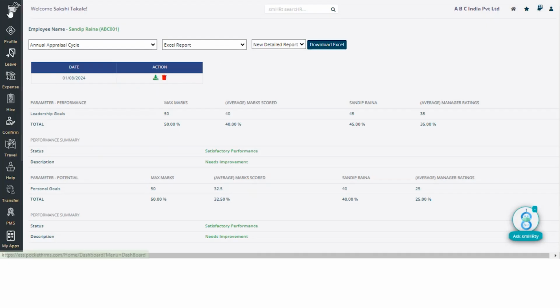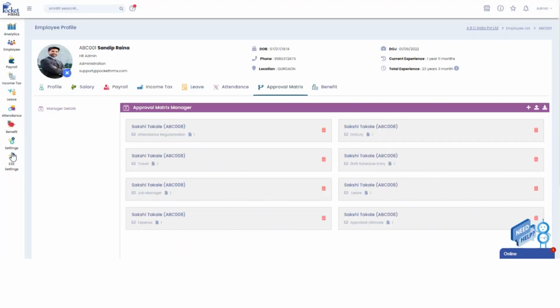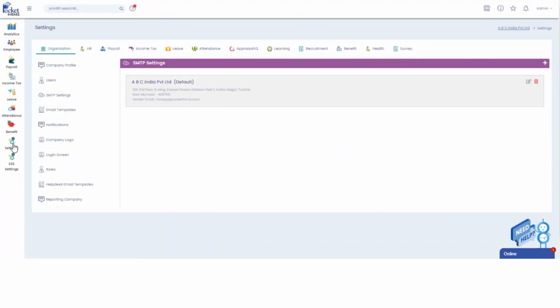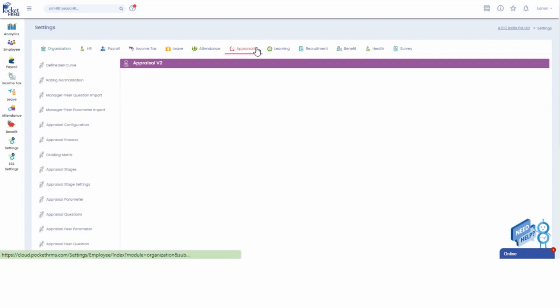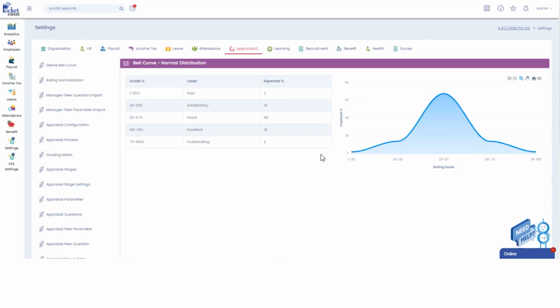We also have a bell curve option. The bell curve appears when we have a certain number of employees. We can do the settings for the bell curve from the cloud portal. For that we go to the Settings, Appraisal V2 tab and click on the Define Bell Curve option. It will appear like this.